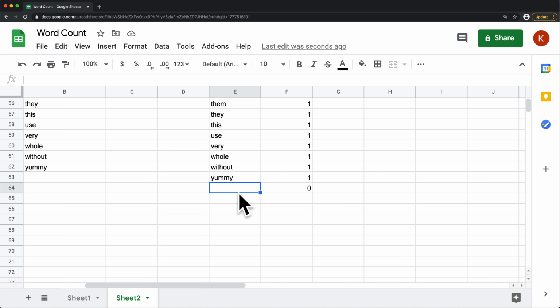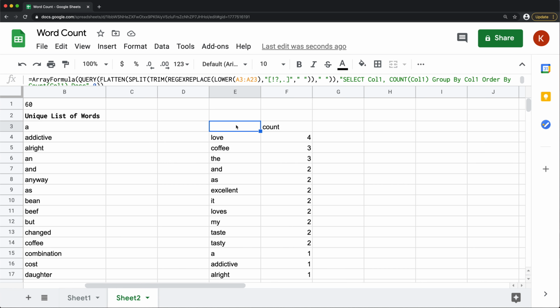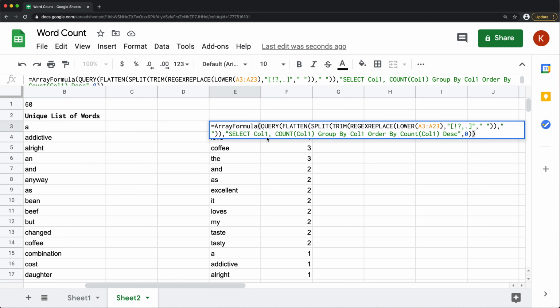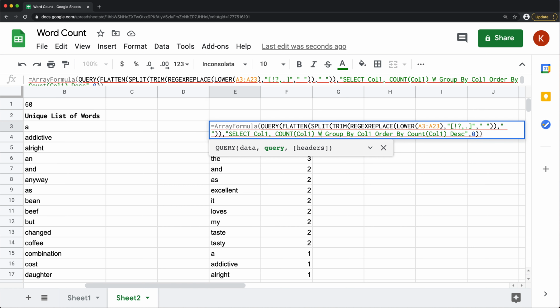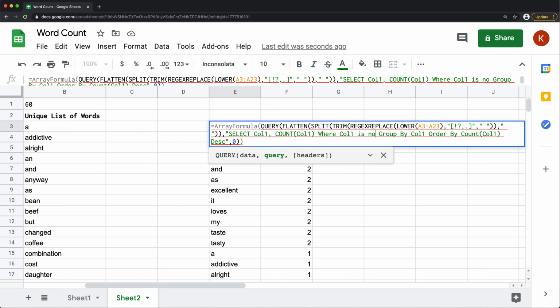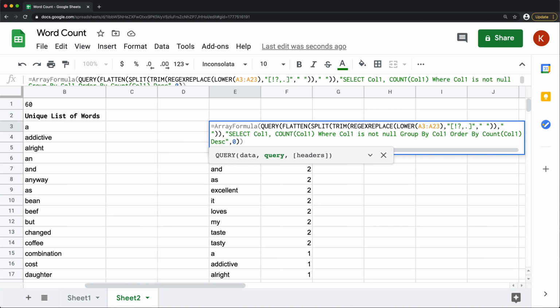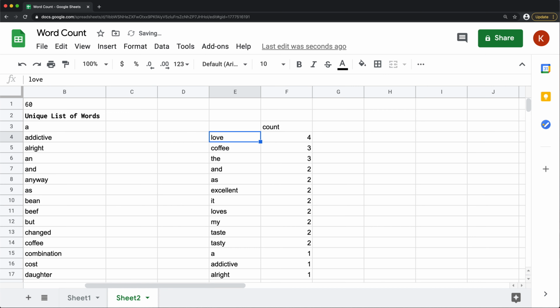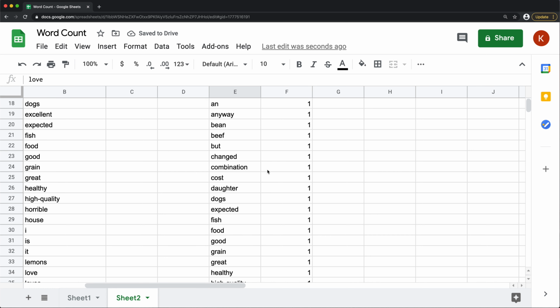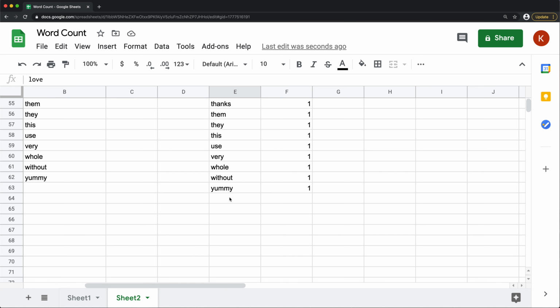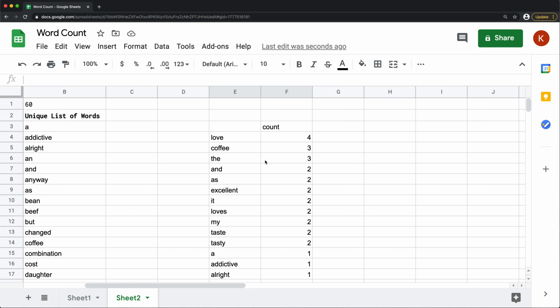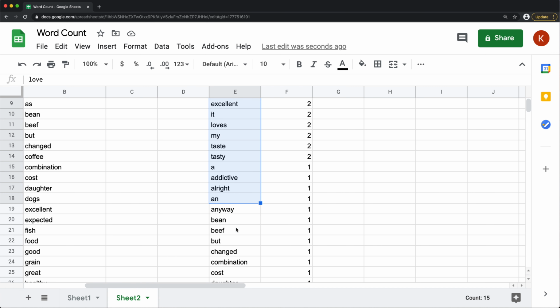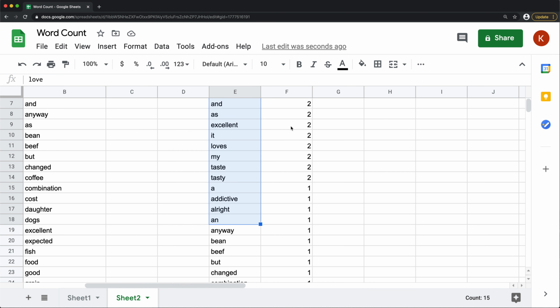So let's try to remove this blank out of here too. So I'm going to get back to this. And when I do this count, before group by, I'll just say where col1 is not null. So we don't want it to be blank. So if I hit enter, let's see if that's gone. Yep, see, blanks are now gone. We don't have to deal with them anymore. And we got our list of words with their counts.